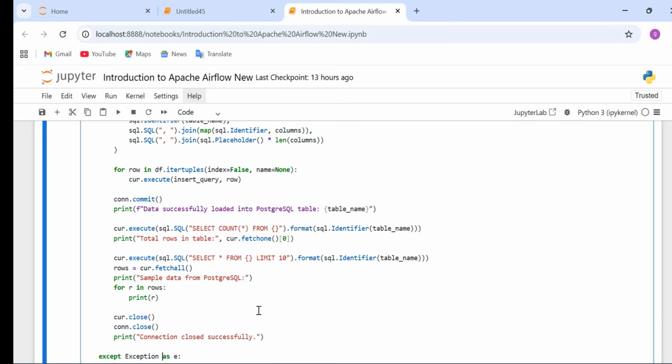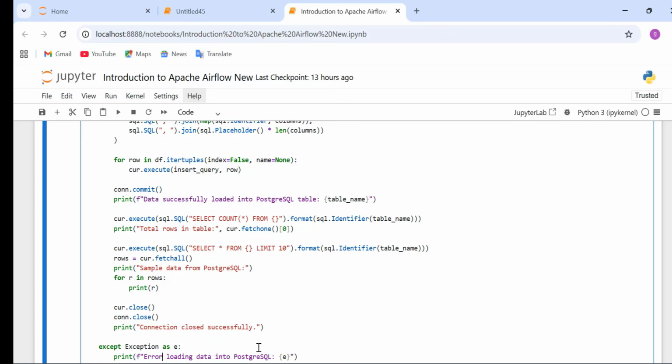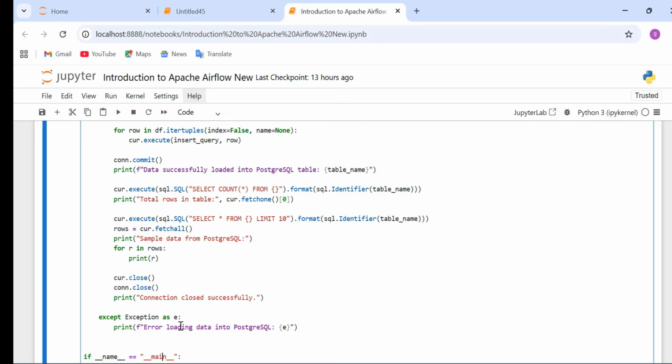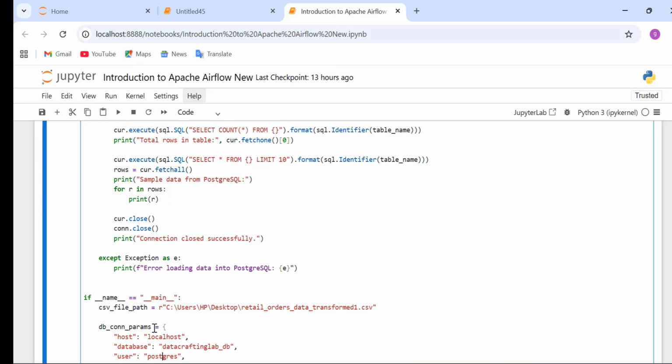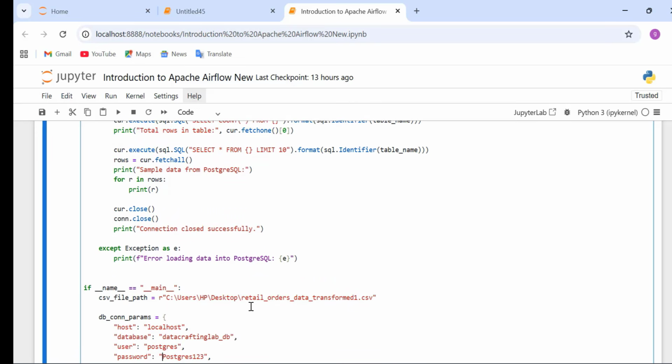Let's scroll down. So after that, we close the connection and print that we closed it. We said connection closed successfully. And we said if there is any error, it should indicate it for us. That's what this means. And this is the part we linked to what we transformed earlier.